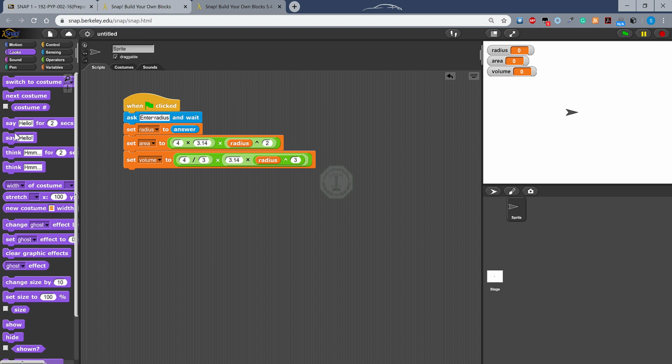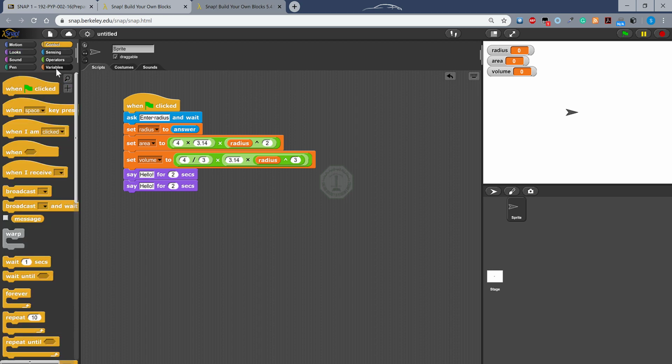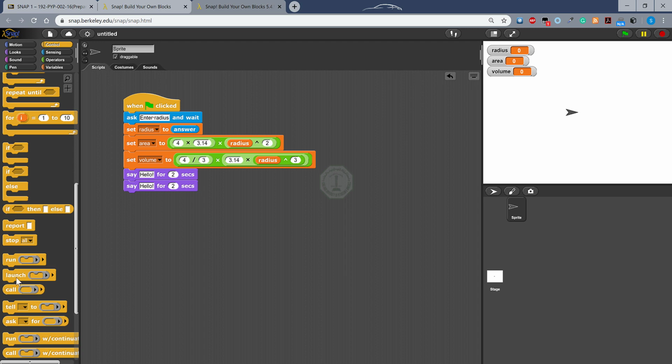After that, I want to show the results. I will go to looks and use the 2 say blocks. But one more thing, let me complete it first. I go to control and use the stop block to stop this script.